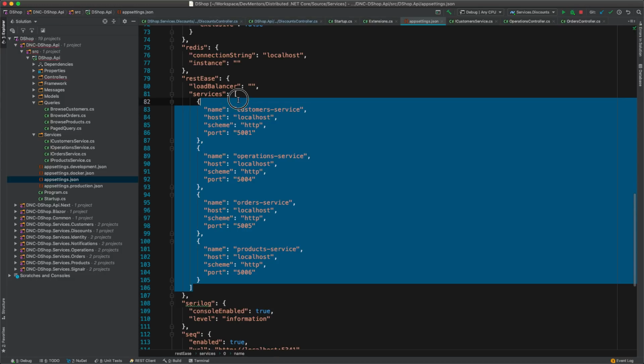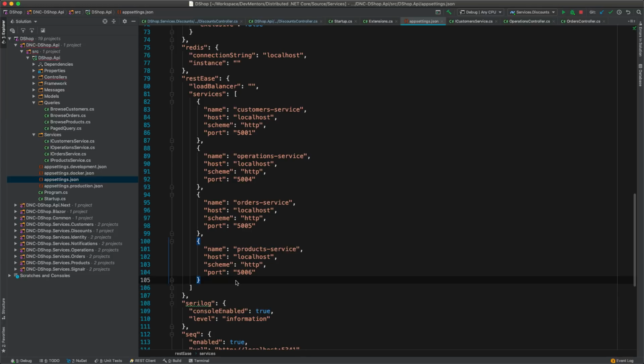As you see, for each microservice we have one object. So basically what we have here is the name, which in this case is actually the name of the container from the Docker network, because we're using Docker Compose. But if we run this without Docker, you'll actually need to change the name to localhost, I believe. Right? No. Sorry. Host.